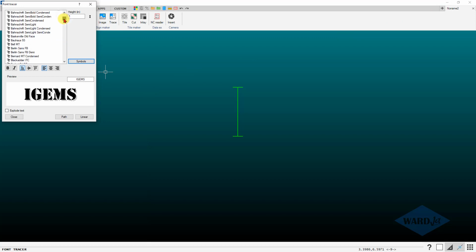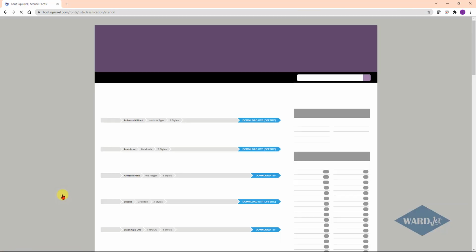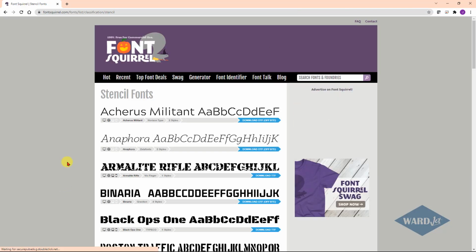If we want a new font, because we don't see a font in here that we want to use, I do have a Stencil font, but maybe there's a different one that I want to do. Just close out of there. You can go to your preferred web browser and your search engine and search for TrueType fonts. In this case, I'm looking for Stencil fonts, free for commercial use, and choose your website wisely and safely.